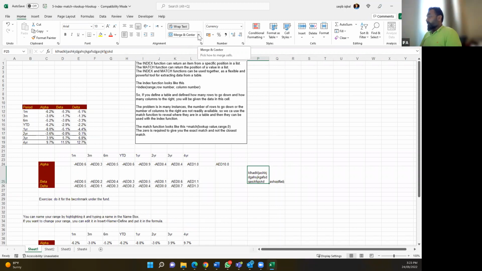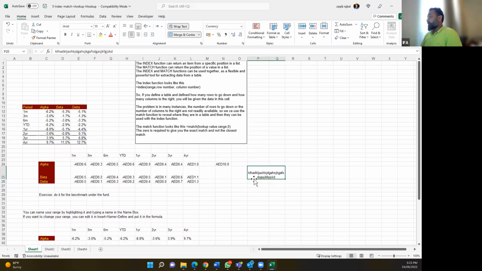Then there is merge and center. We can definitely merge different columns or different cells right away by just clicking on this. And you can see I have just merged two different cells into one.